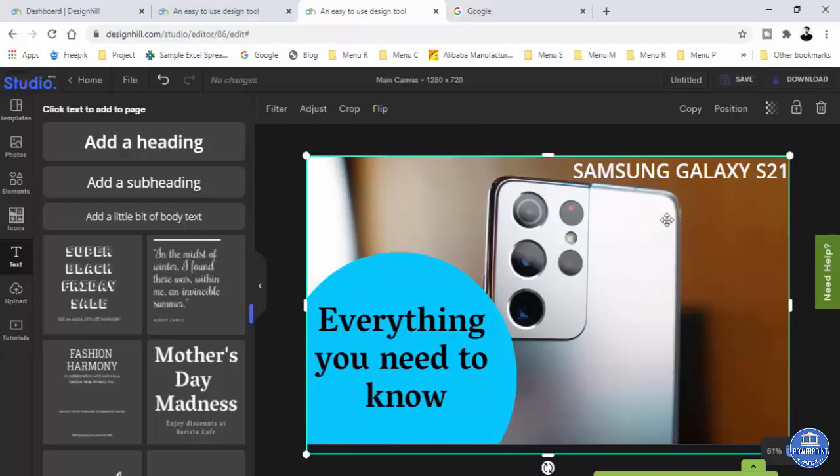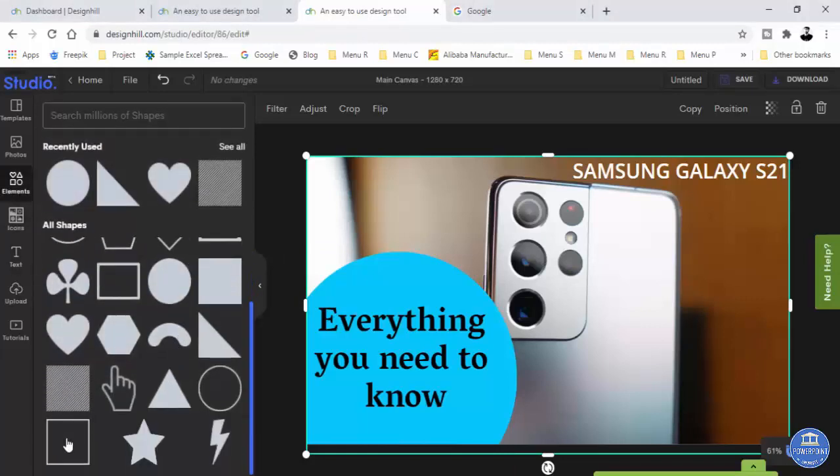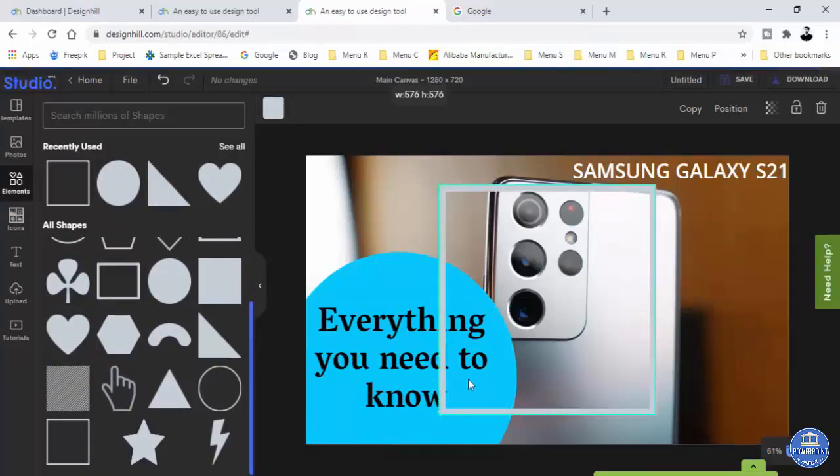For example, I want to say that this is the best camera ever, so I'm going to put something, you know, highlighting this option, and then I want to say the best camera ever, so that I'm going to emphasize a particular point in my thumbnail. So let me just go to the elements. You can see here I can just choose maybe this one also, and I click this one, and I'm just going to highlight the cameras only.